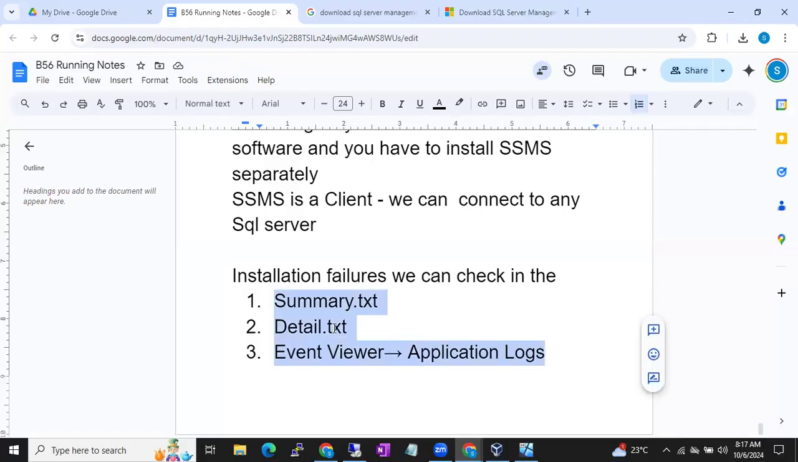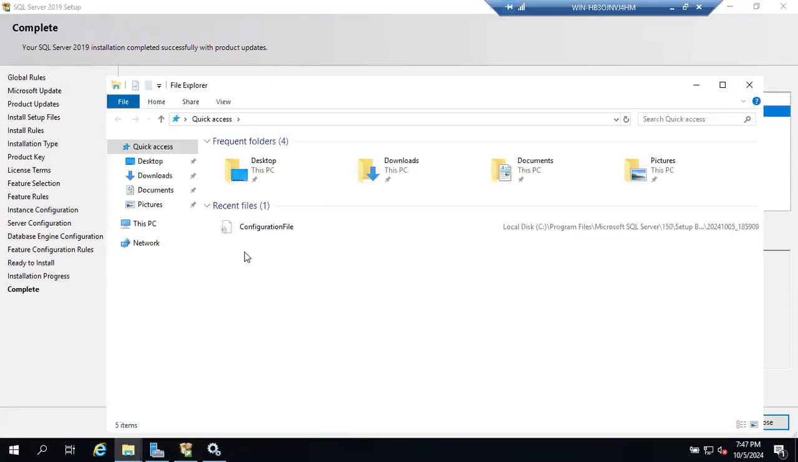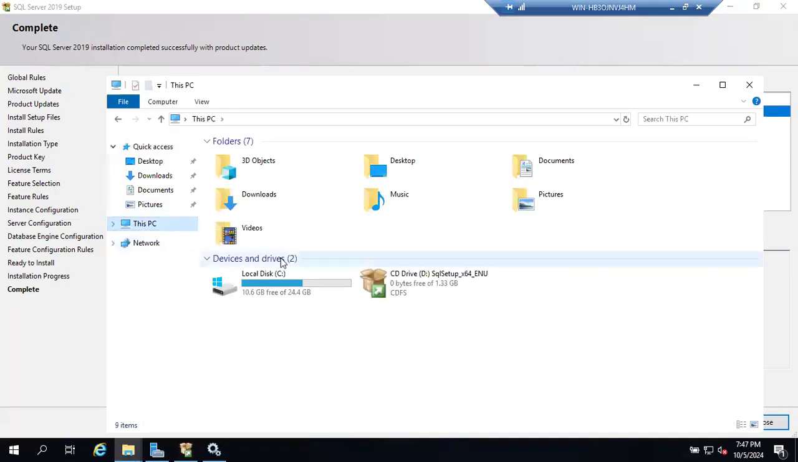If anything has failed, or failed to install, or any errors during the installation, you can track them in these three places, guys. So let's go and check where these are. Sometimes they will ask you where these files will be. So go to the server. If you see here, 150 setup bootstrap. So let's go to that directory, guys. Let's navigate to the directory.